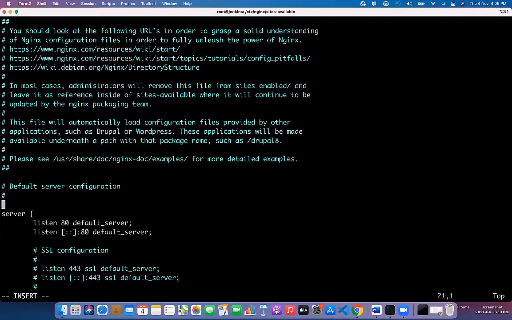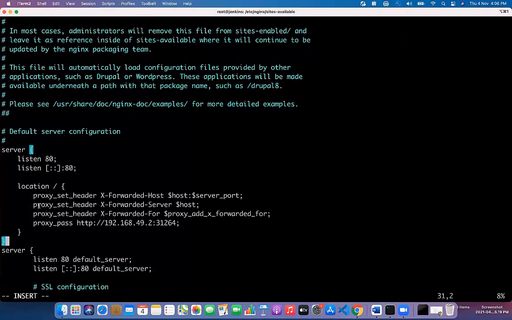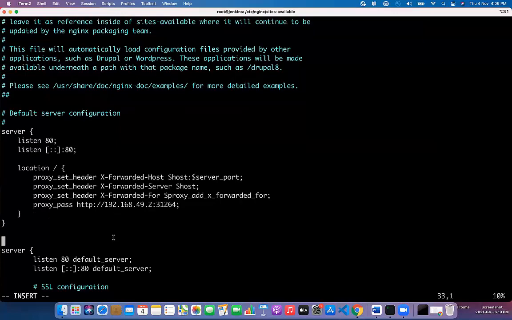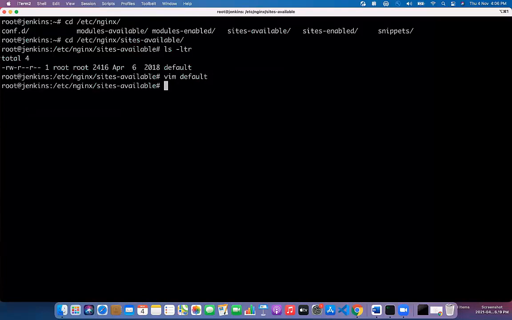Now under the default file, just create an additional configuration. So I will be creating a server configuration where we are going to proxy the request to the Kubernetes cluster. Make sure that you paste it at the top level so that your request is served first. Otherwise, you might see the default page of the Jenkins.